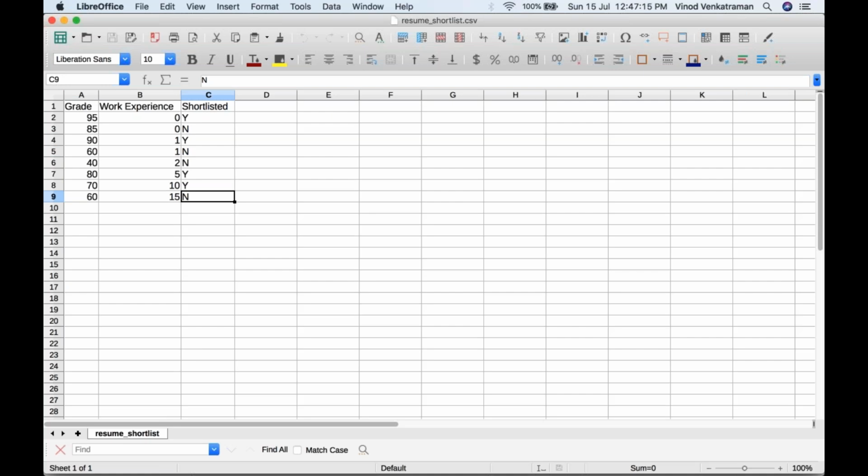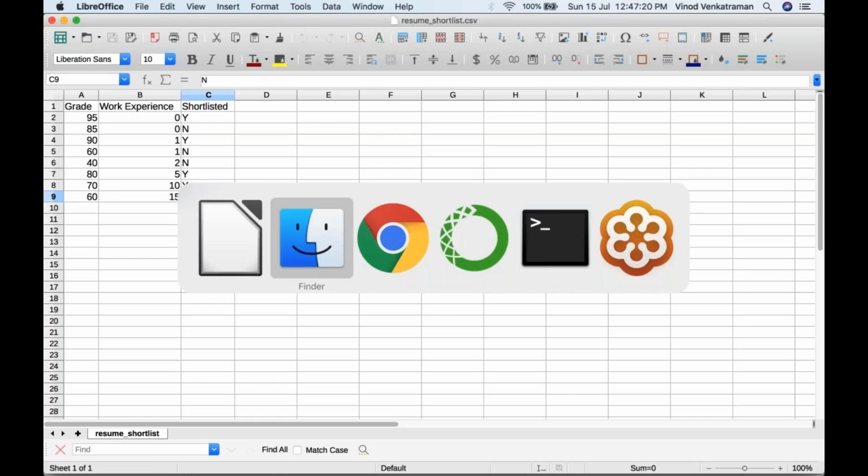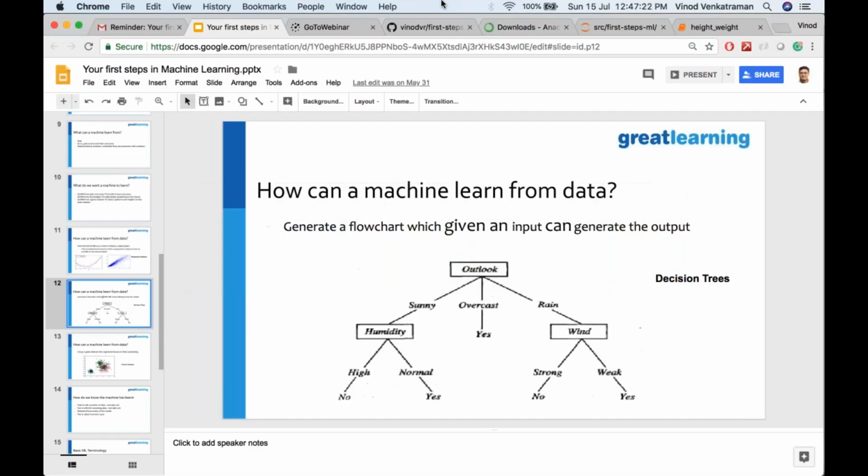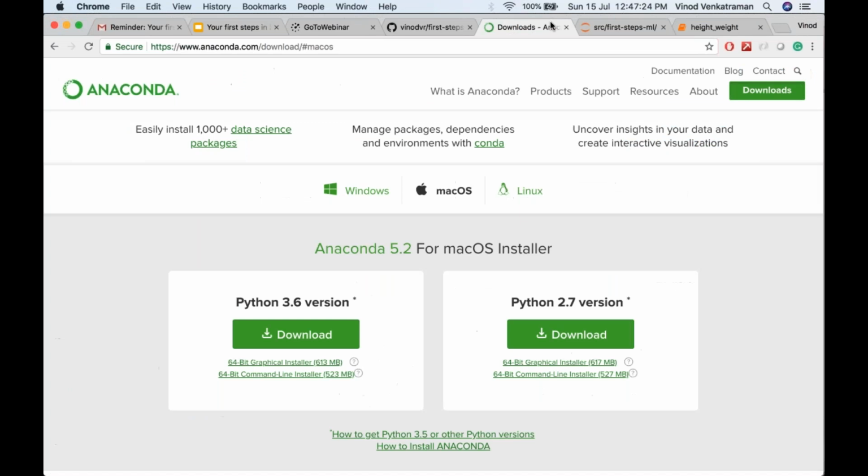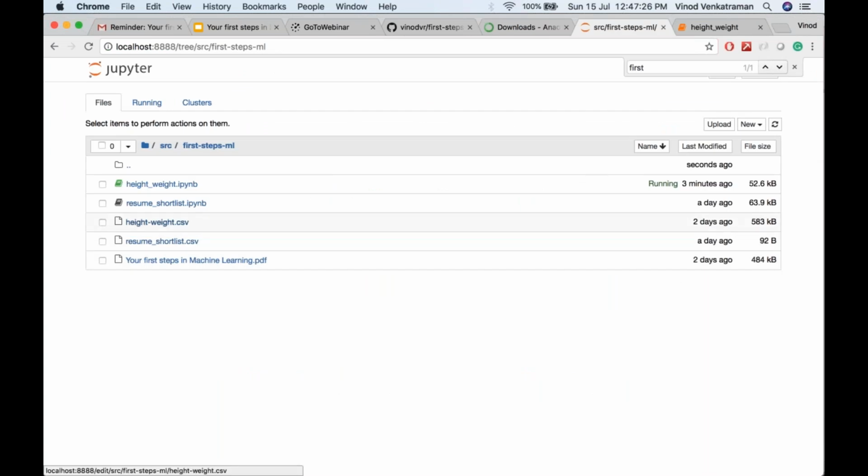So let's see, when we throw this data at the machine and ask it to learn and create a decision tree, what kind of decision tree does it come up with? So to do that, we will now go to our second thing, which is the resume shortlist ipython notebook. Let's open that.